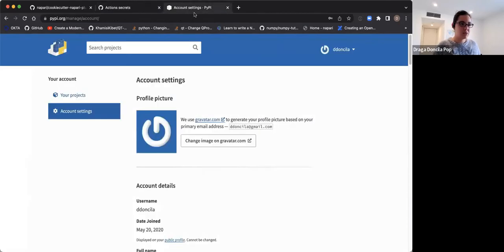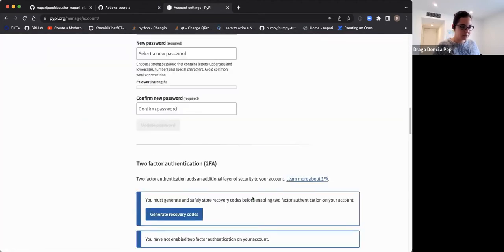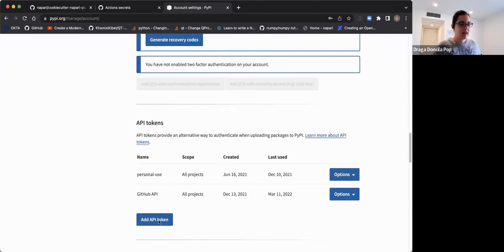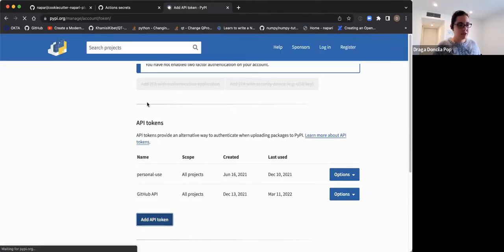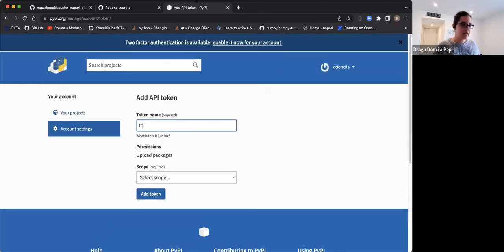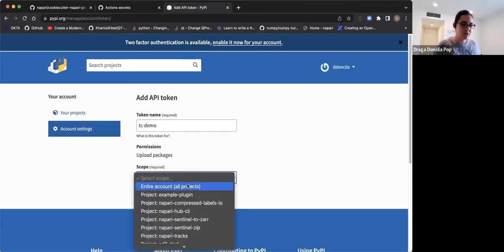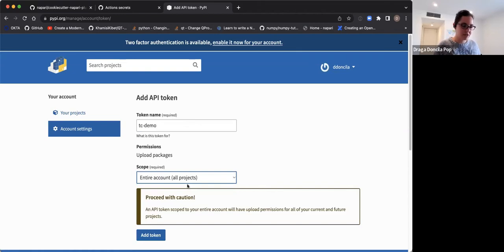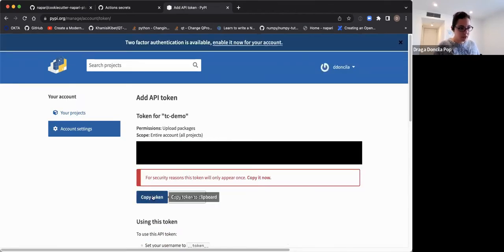But first we have to go to our PyPi account settings. And then down in API tokens, choose to add a new one. I'm just going to call it TC demo. It really doesn't matter what you call this one. And I'm going to scope it to all the projects, but if you've already created a project for your plugin, you should probably scope it just to that. And you have to copy this token now. As it says, it'll only appear once.